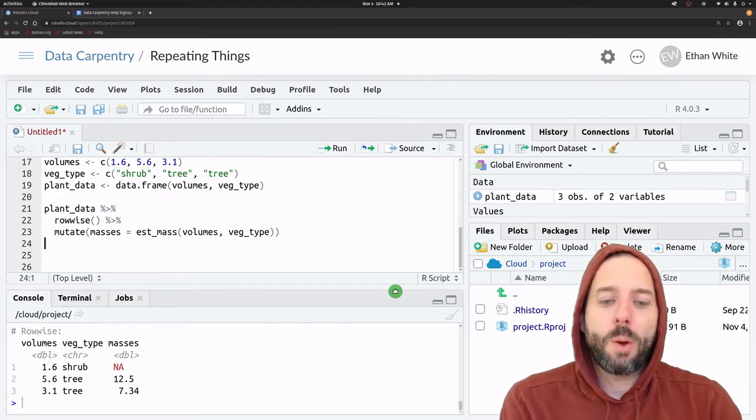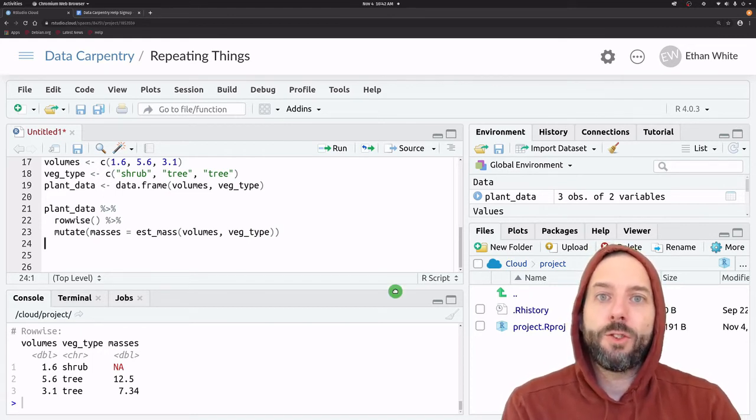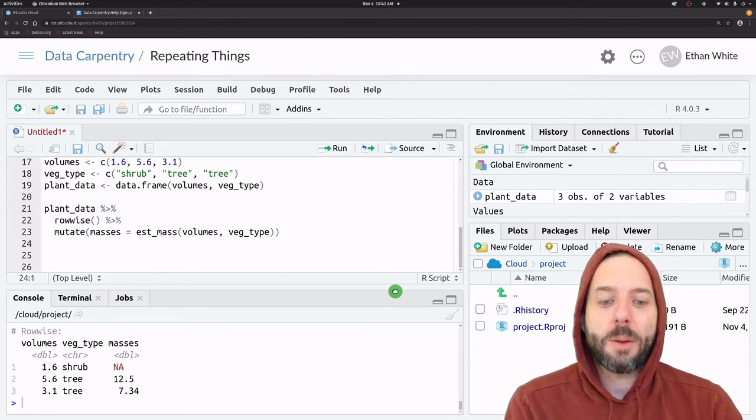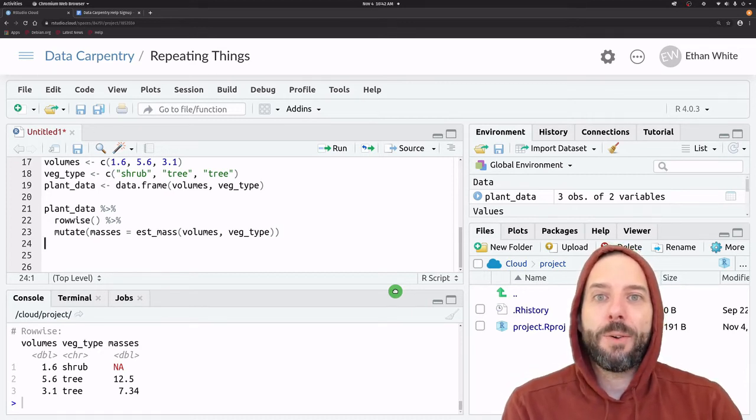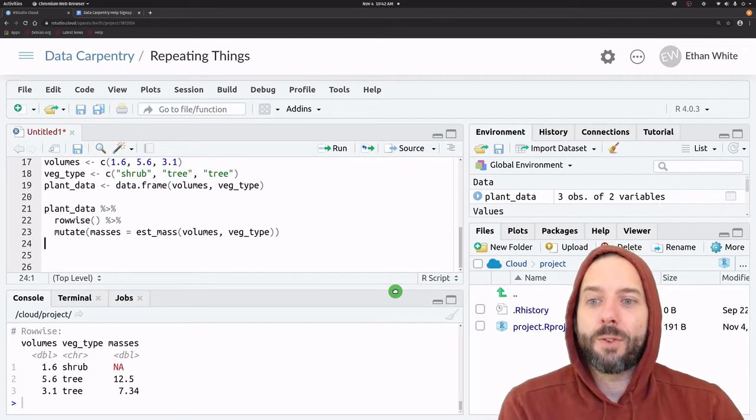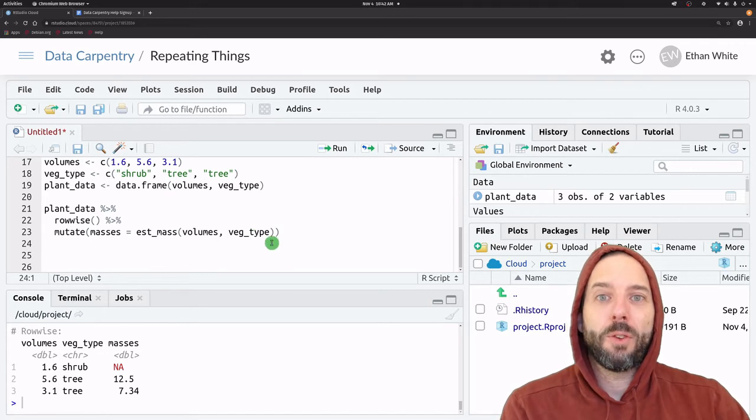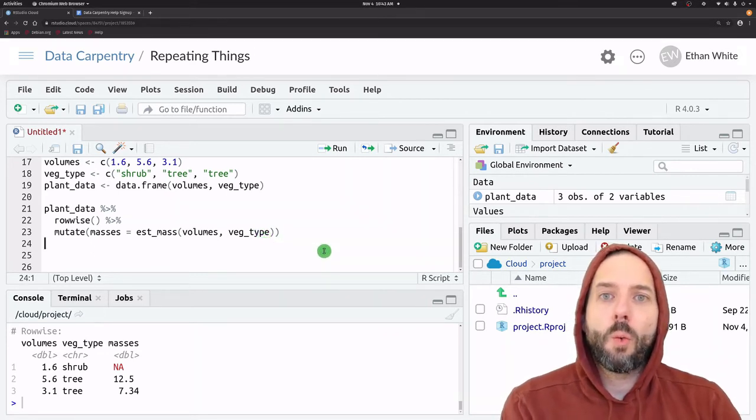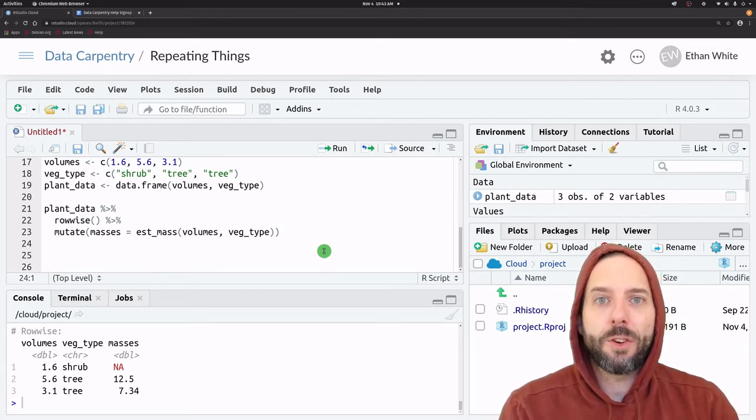We can also combine our own functions with group by and summarize to repeat a calculation for each group in a data frame. For example, in our case, we could do a calculation separately for each vegetation type. To work with group by, these functions should take one or more vectors of values as input. Those vectors will represent the data for each group and return a single value.